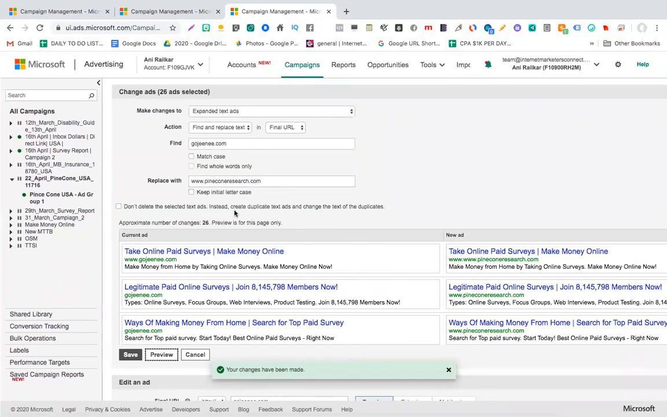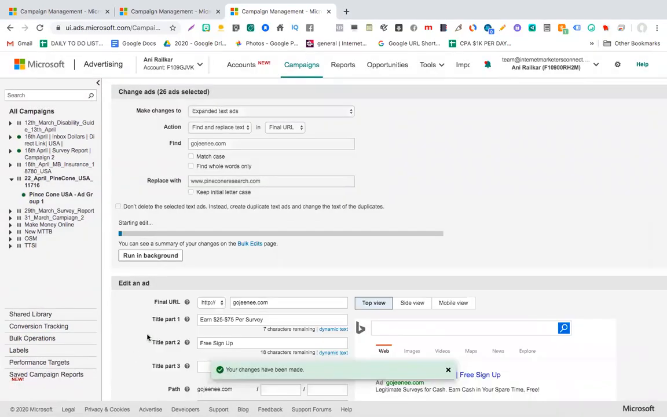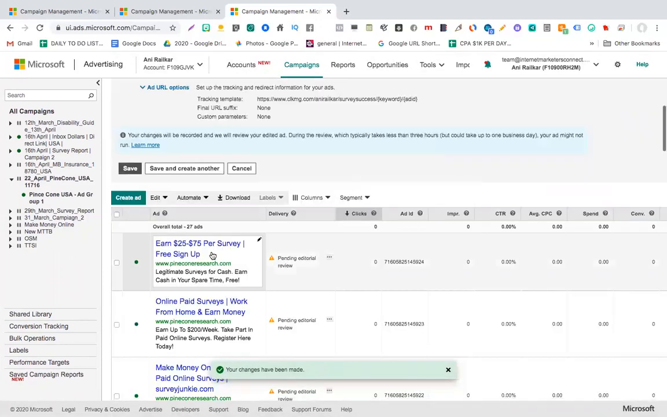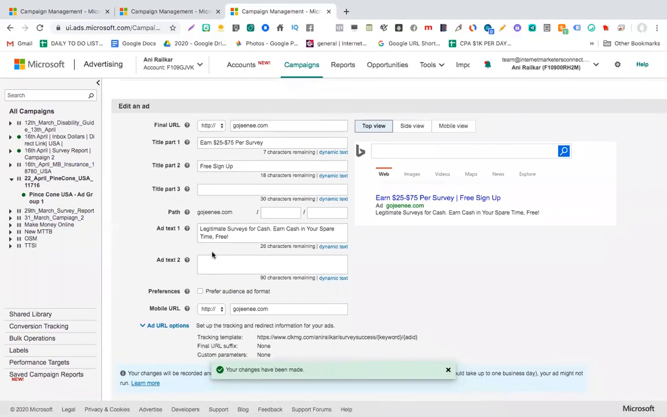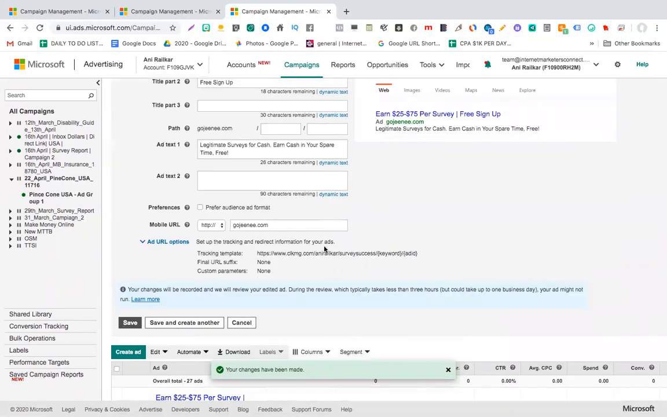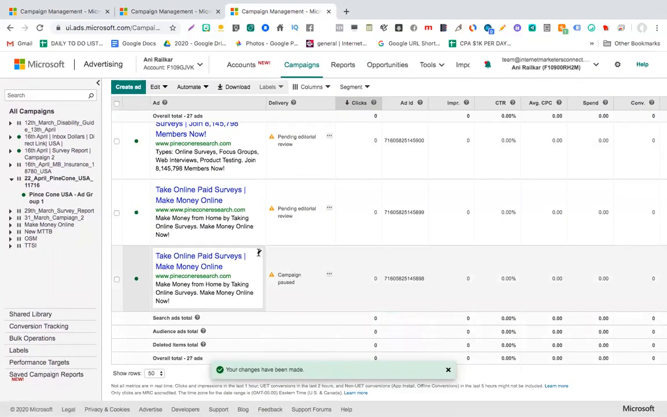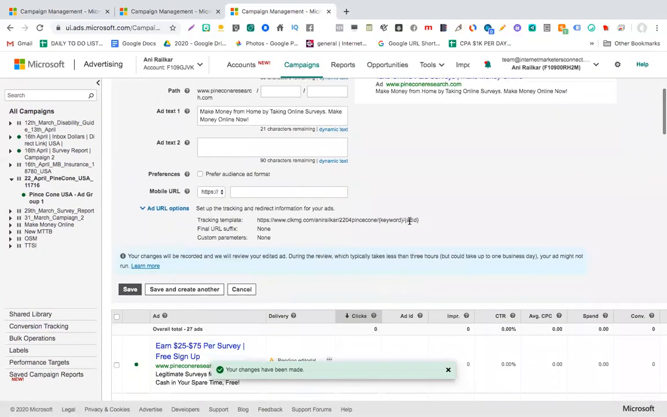So I'm going to go back and click save. All the changes will actually happen in the background. Okay, now everything just got changed. The next thing that I'm going to do is I have to change this URL. So I just have to change this URL and add the Pinecone Research.